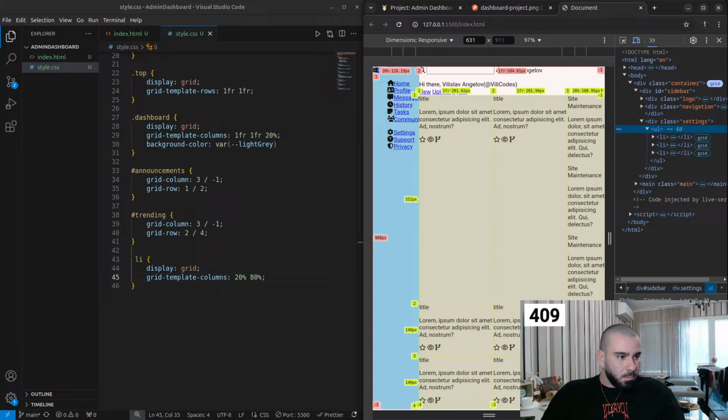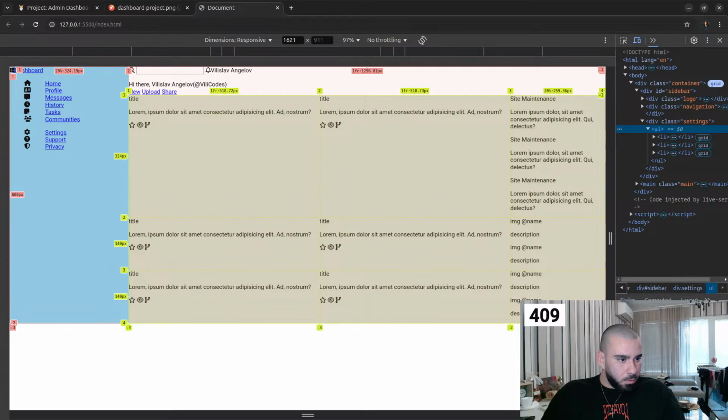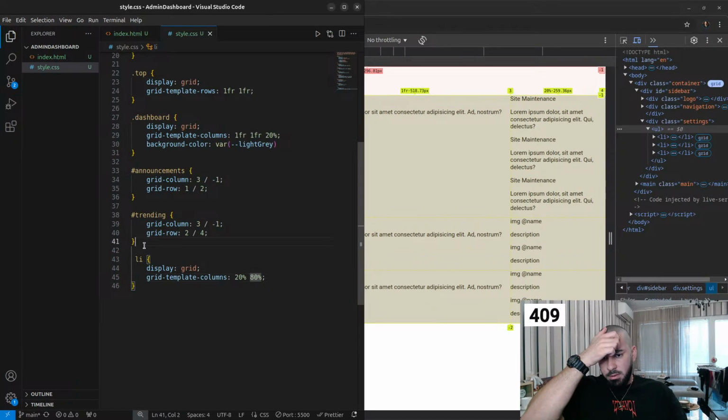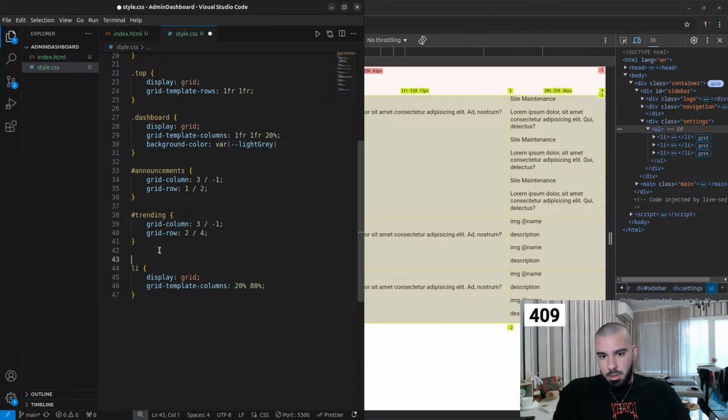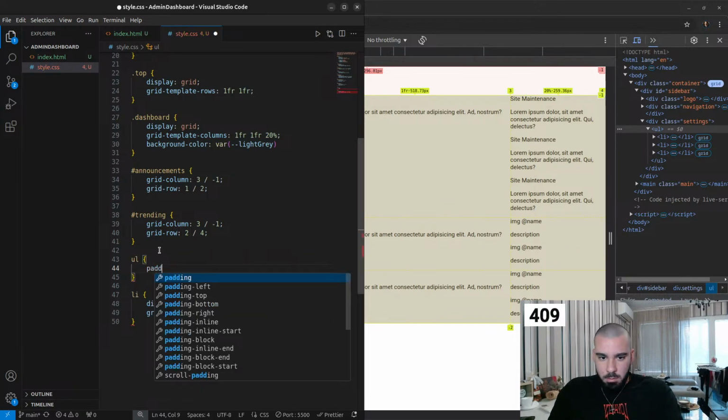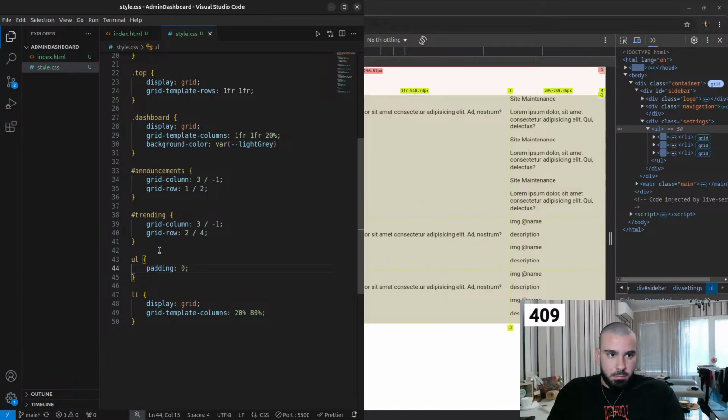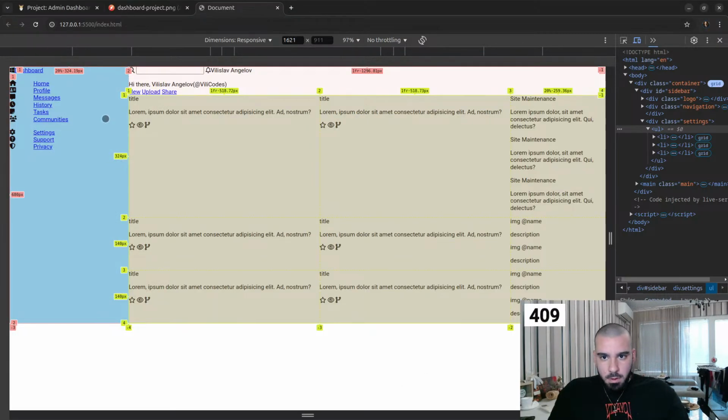Settings. Maybe I'll have to full screen it for that. Layout, no, not layout, computed. We have a padding on the UL. I don't know if that's like a default style, but we can get rid of that. We'll say UL and then padding of 0. So this will do it kind of.